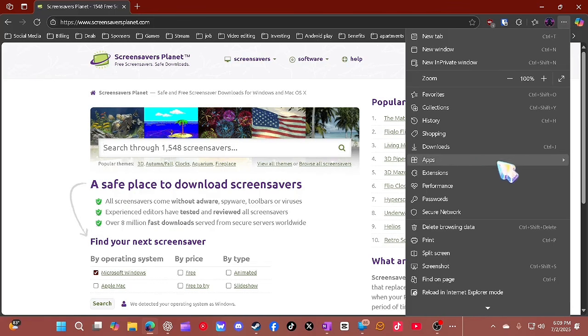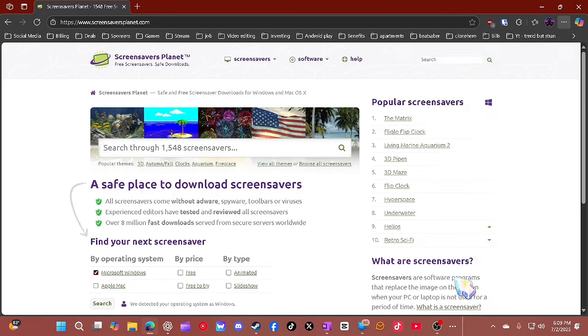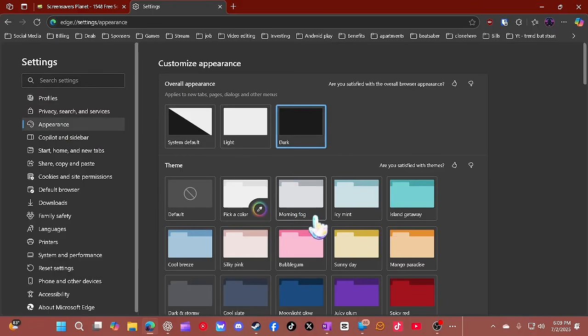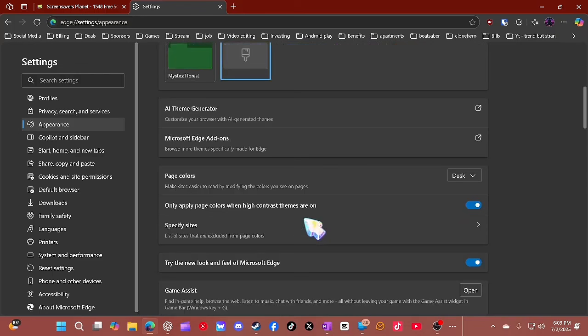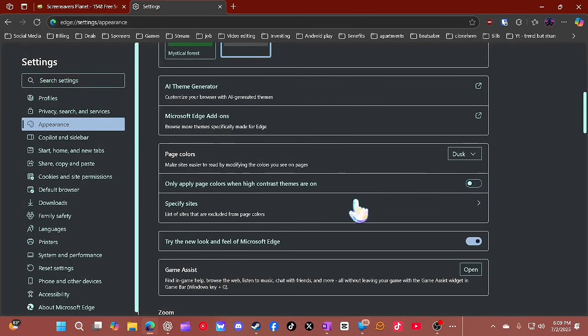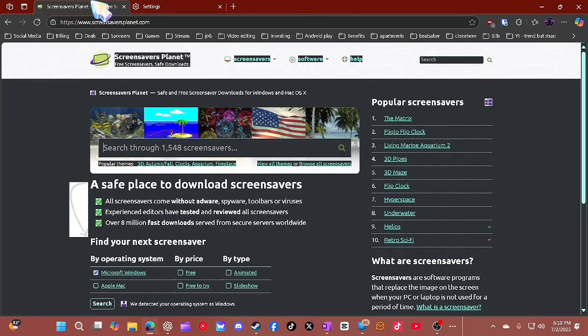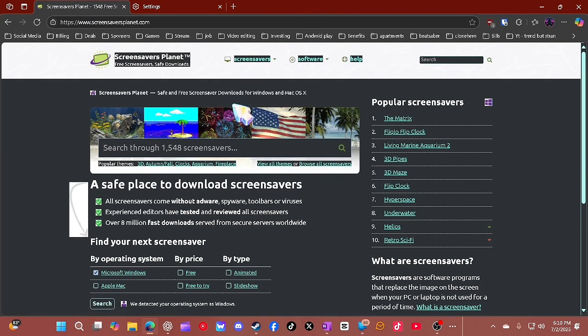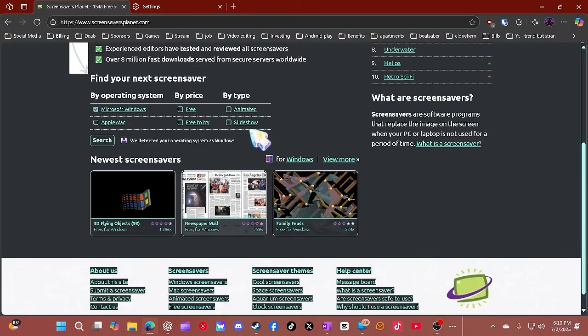Once you go to the settings, you're going to have to go to settings on the right side, and then on the left side you're going to go to the appearance side. Once you go to the appearance, you have to turn off apply page colors only when high contrast themes are on. That's going to allow it to change from white mode to dark mode. So if you turn that off, you're going to be able to see it's in dark mode on white pages. Well, it's going to try its best to do so as much as it can.